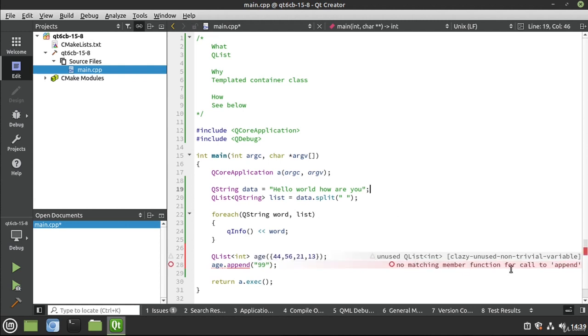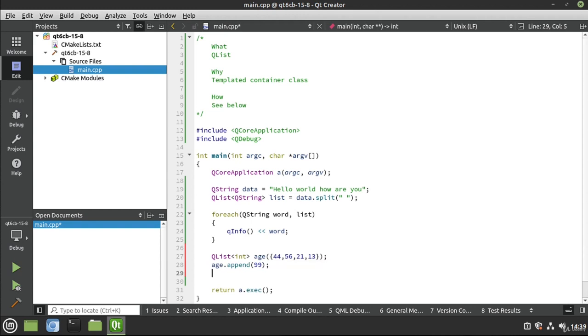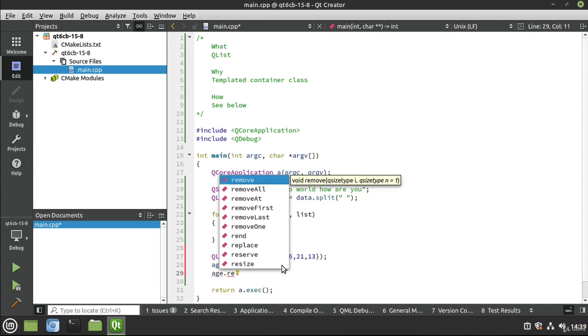No matching function call, because this is a template. It knows the data type we're supposed to be working with. So it really saves us before we even attempt to compile here, which makes it just great. And we can also say age.remove. Now, this is where it gets a little confusing. You see, there's a bunch of removes.